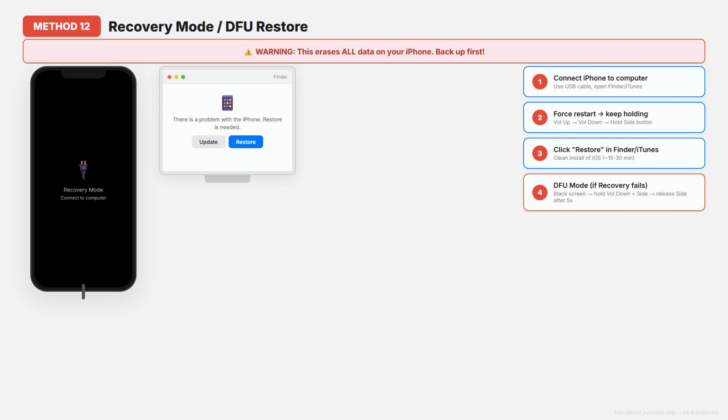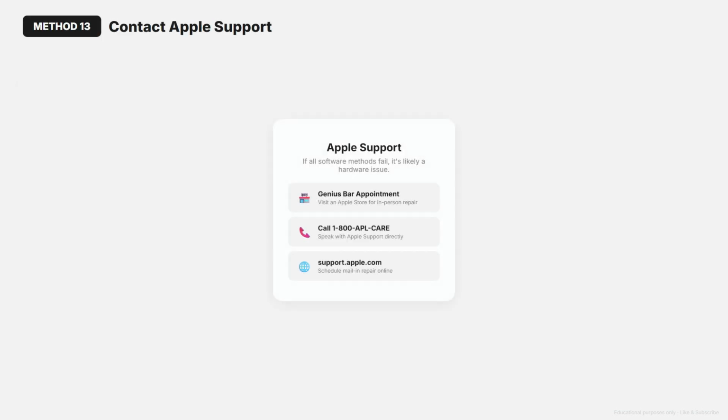If recovery mode does not work, try DFU mode. Press volume up, volume down, hold the side button until the screen goes black, then hold volume down while continuing to hold the side button for 5 seconds. Release the side button, but keep holding volume down. Your computer should detect the device in DFU mode.